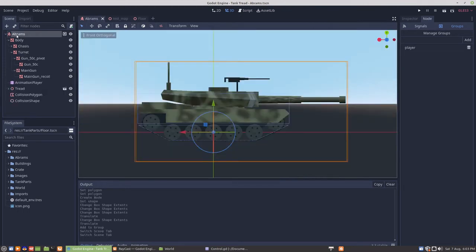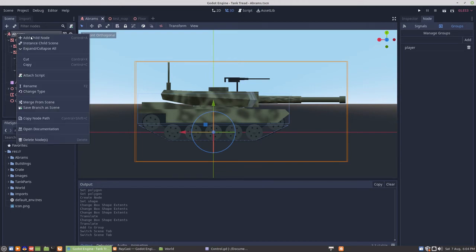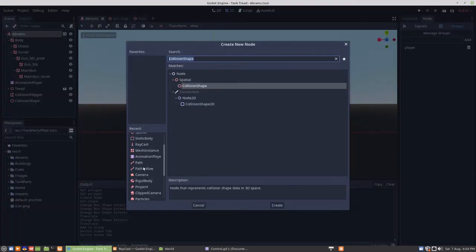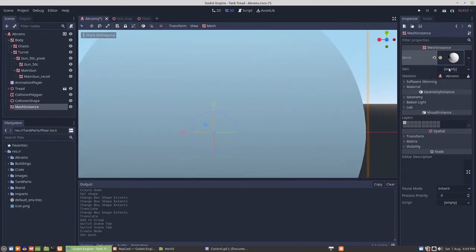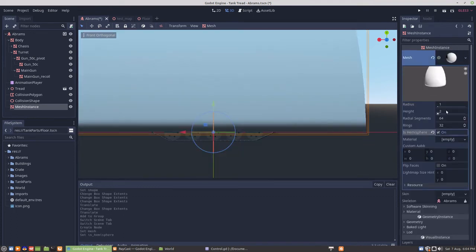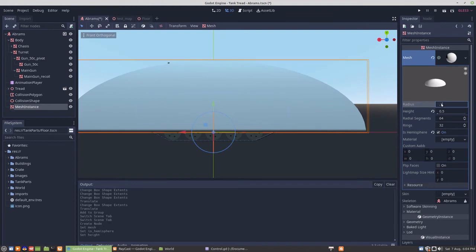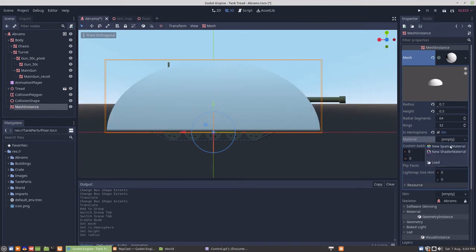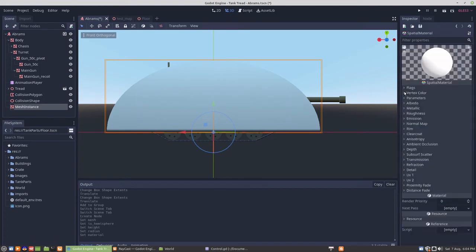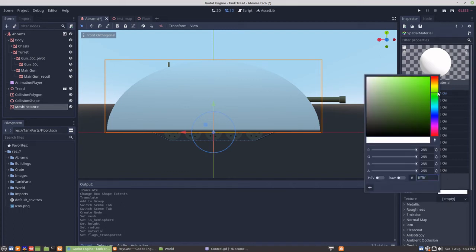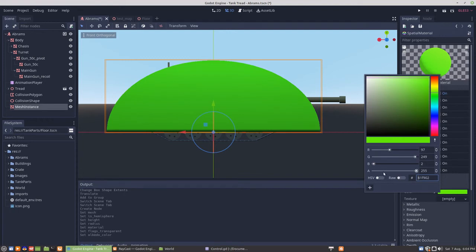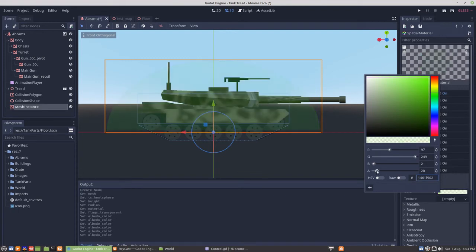In the Abrams, we're going to create a mesh. So we want a mesh instance. This one we're going to give a shape to. We're going to give it a sphere shape. We're going to make it half a sphere, 0.5, about 0.7. We'll give it a material, new spatial material, flags, we want transparent. For albedo, we're just going to give it some kind of a green color like this. Okay, we're going to make it mostly transparent, so put it around 20.